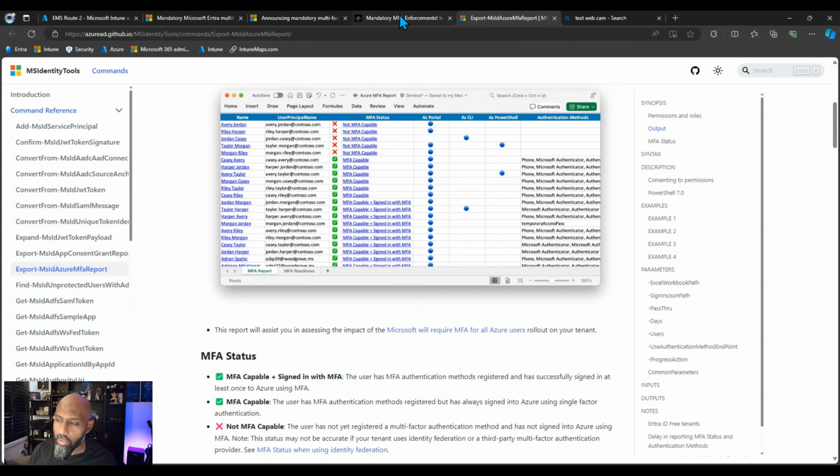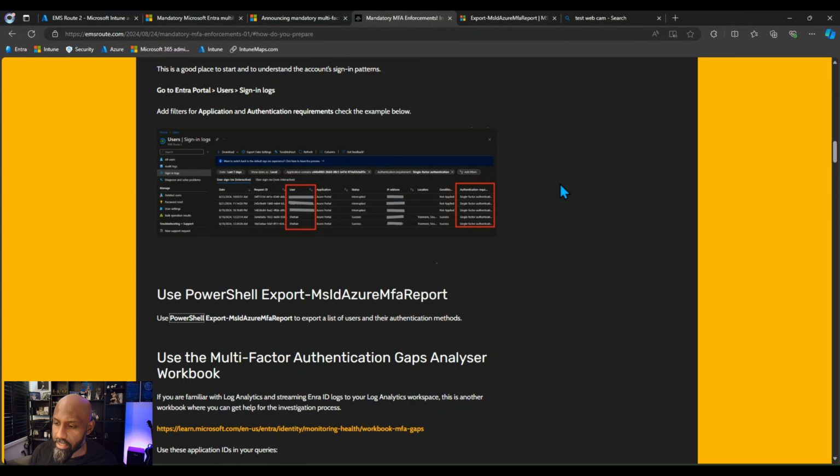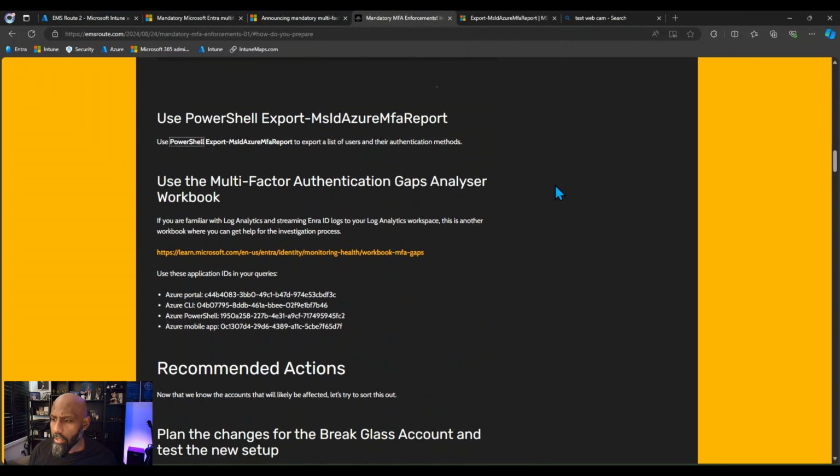So that's another good way to understand your user landscape as well. Also, you can use the multi-factor authentication gap analyzer workbook. To do that, you have to have a prerequisite: Azure Log Analytics. So that's one thing that you need to understand, right? You need to have your Azure subscription and Azure Log Analytics enabled, and if you have that, you can import this workbook into your Log Analytics to get more information.